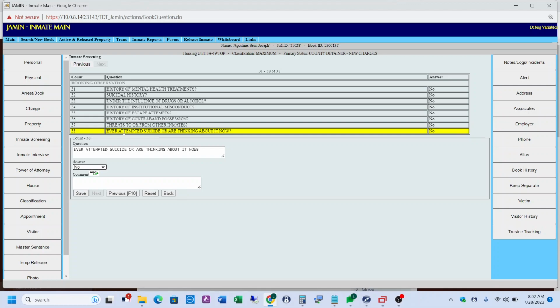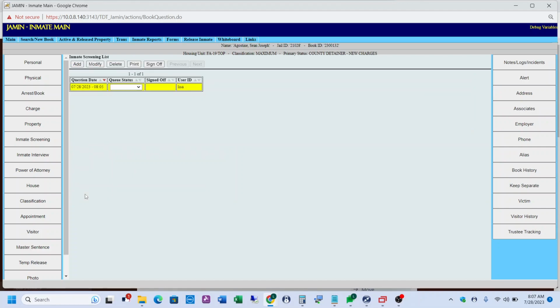it says the last question is, have you ever attempted suicide or thinking about it now? You're going to answer that, and you'll notice that the next button is no longer enabled. So at that point, you'll know you're at the end of the questionnaire, and you simply click the save button.